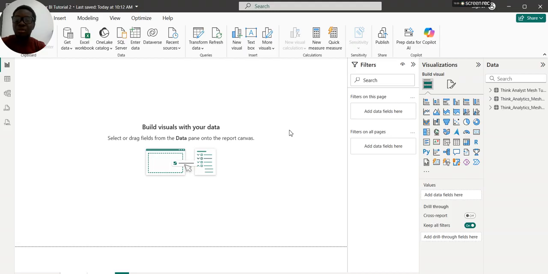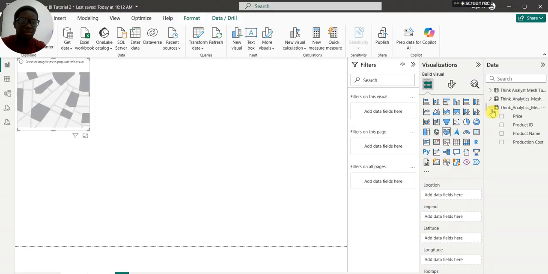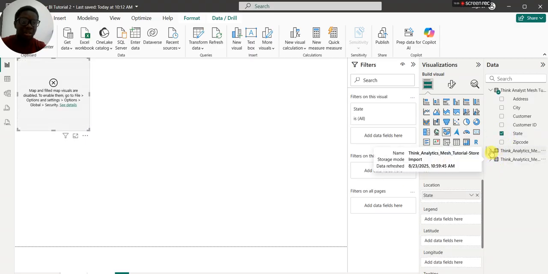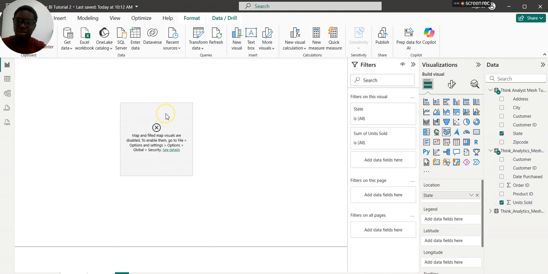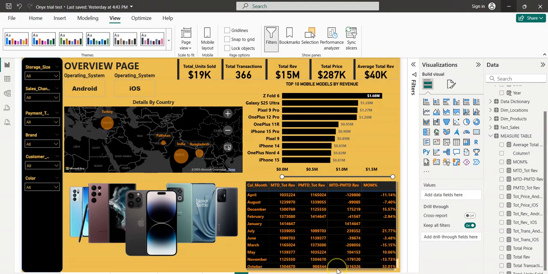But there are times that you open your Power BI, especially if you're a fresher or you are new to Power BI, and you realize that your map visualization isn't working. So this is what I mean. So this is map, and let's say we have our map. We are looking at maybe state, and then units sold. Right now, let me show you. You are going to get something like this, especially if you are new. It's going to tell you that map and field map visuals are disabled. To enable this, it means you have to make some settings. And those settings are what we are going to be looking at.